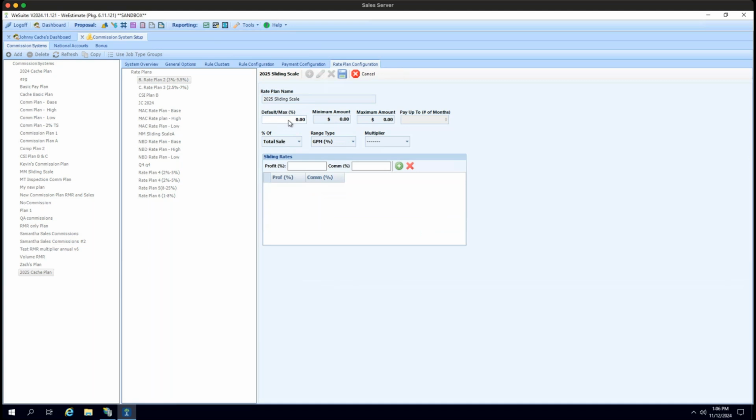We have our default amount, our max percentage. So we can just say that maybe we just wanted to do 10%, make it easy. A minimum amount, so that's just a minimum amount of payout and a maximum amount of payout. What do we want to basically take this percentage of? Is it total sale, GP dollars, GP percentage, whatever you want it to be. So maybe we'll just say GP percent.